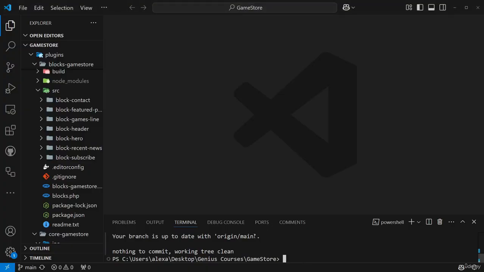On the local machine, I am on the main branch. I have the latest version here. And I just need to create a new branch where I will be working now. So I type git checkout -b and create the branch block call to action.